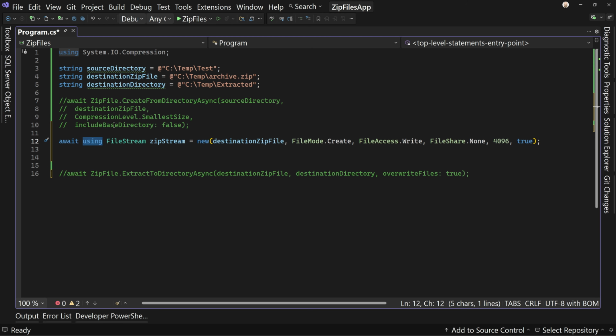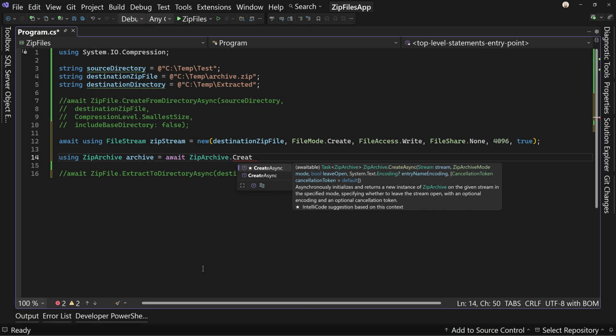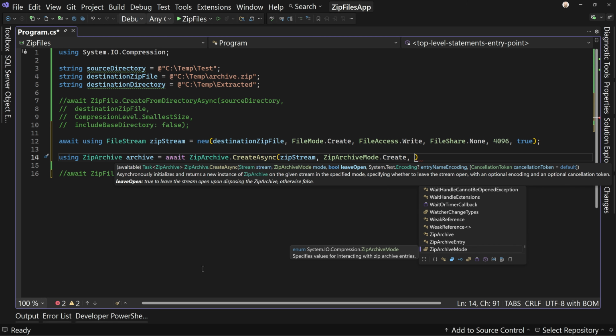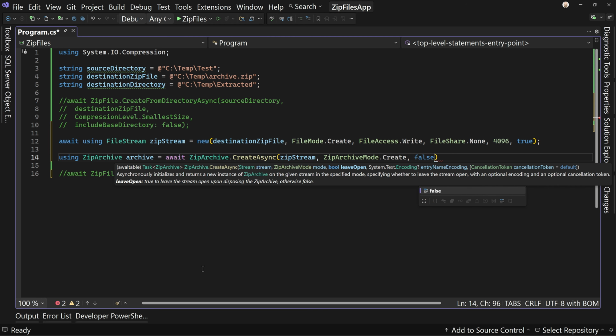Okay, so now that I have that, by the way, this is a file scope using statement, which means it will be done at the end of this file, which is the end of our application. I'm going to say using zip archive equals await ZipArchive.CreateAsync(zipStream, and then the archive mode is going to be create, and then we're not going to leave it open at the end. So that's the, if you wanted to leave this open even after we're done with our using directive, which we don't, we'd say true here, but we're going to leave it false.